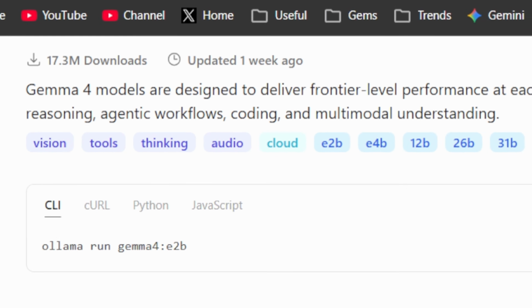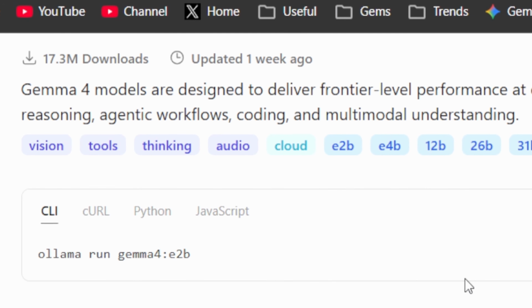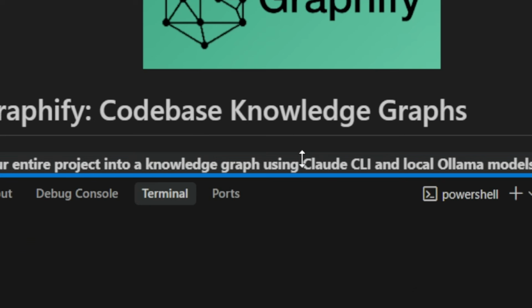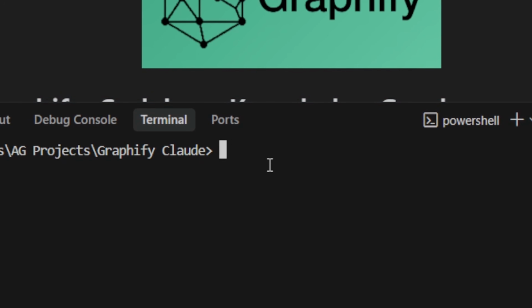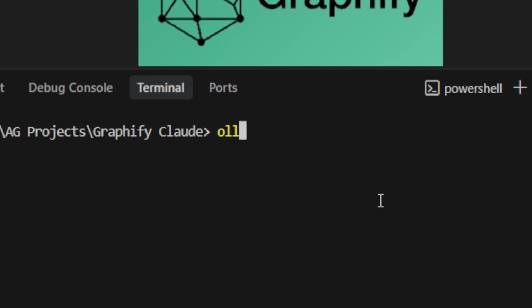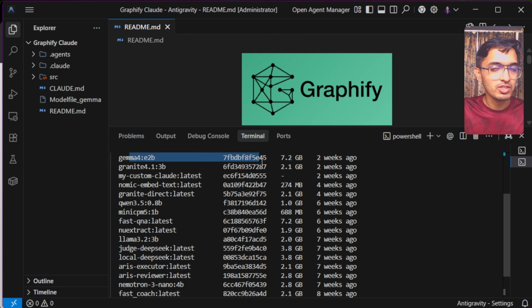Then to install the Gemma 4 E2B model, we just need to copy this query and paste it in the Antigravity terminal. Just keep in mind that this is a 2 billion parameter model, so you'll need at least 4 GB of VRAM in your system to run this smoothly. So once I'm in Google Antigravity, I'll just expand the bottom pane and paste the query here. Now you can verify the installation by just typing ollama list in the terminal, and you will see that the Gemma 4 E2B model is listed here.